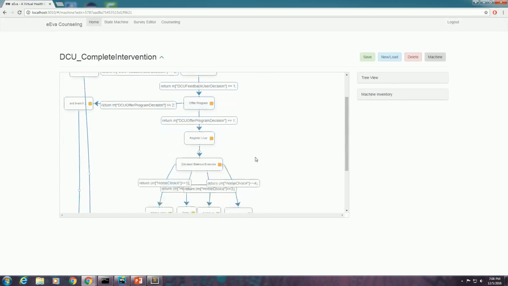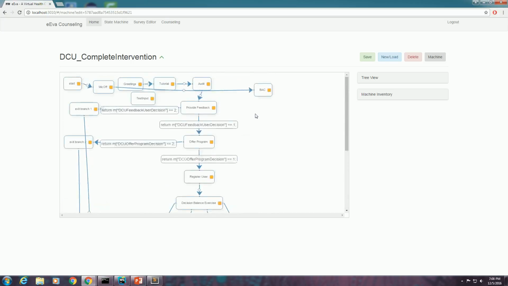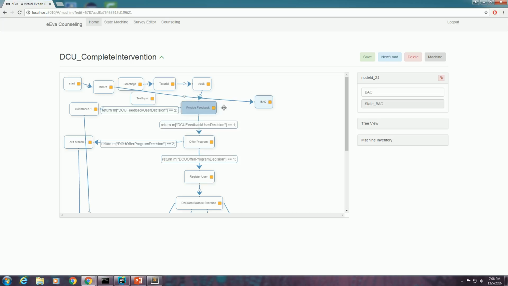This contains all the states and transitions, and just like the folders in the other system, each one of these states may have substates, which have the elements. So remember that BAC that we just looked at? This BAC is going to contain all those elements. So first of all, I'm going to show you, these are the transitions in between.